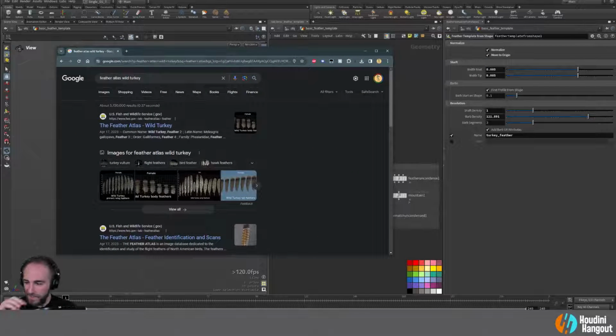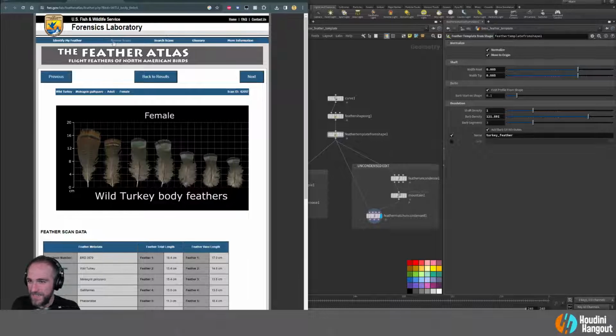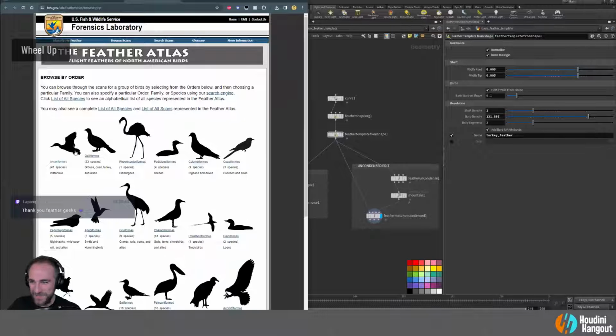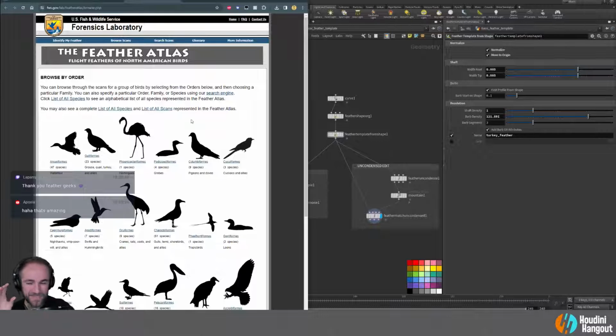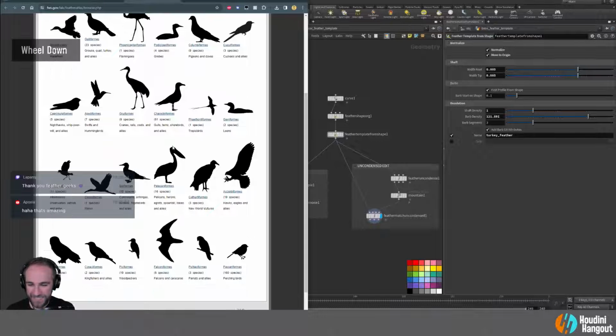So if you're looking for feather atlases, as they're called, the U.S. Fish and Wildlife Service has you covered, because they're apparently just putting out feather atlases for different birds, which is really fun. Thank you, Feather Geeks. So this is, I mean, it's ugly as anything, but this is the feather atlas for North American birds. Sorry to Europe and all that, but this is what I know about. So if you want to find some crazy bird on here, go for it.